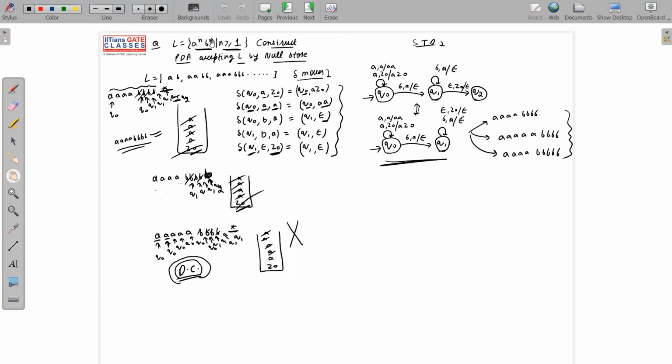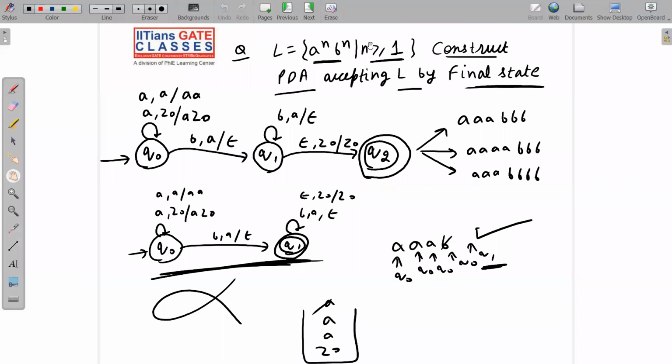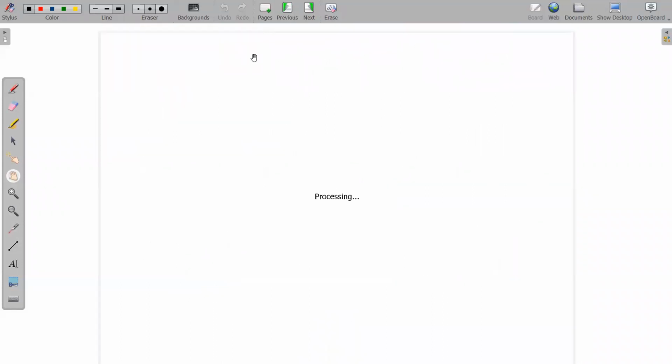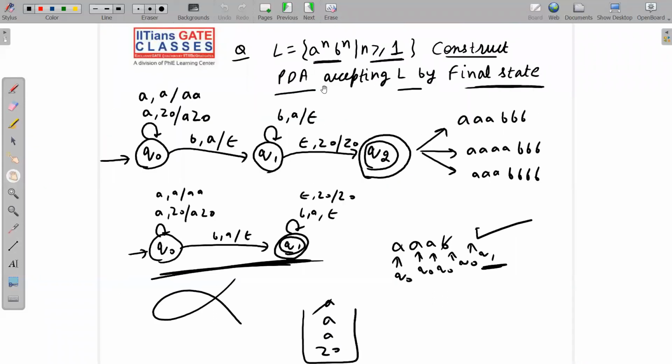The first question was L equals a power n b power n, n greater than or equal to 1, and I constructed the PDA by null store. The second question was the same language, a power n b power n, n greater than or equal to 1, but we constructed the PDA by final state. In the last class I gave you homework to try to accept or reject these three strings by this PDA. So let me do it for you, and then we will jump to the next questions.